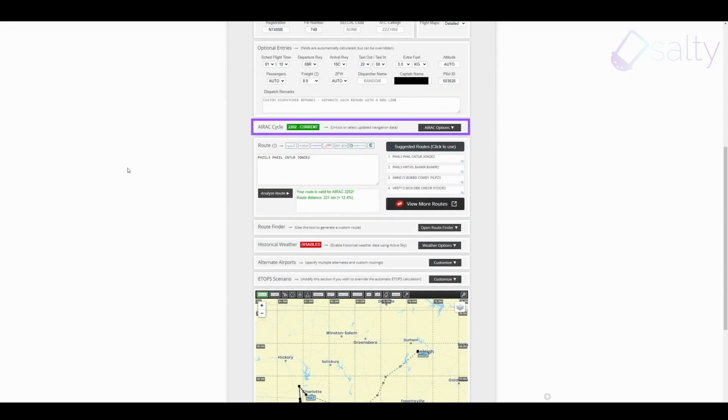The next row is the AIRAC cycle. This displays your current nav data. If you do not have a Navigraph subscription, SimBrief will use an outdated AIRAC cycle, which can lead to issues in flight planning. This is why we encourage you to purchase a subscription for the most up-to-date nav data.